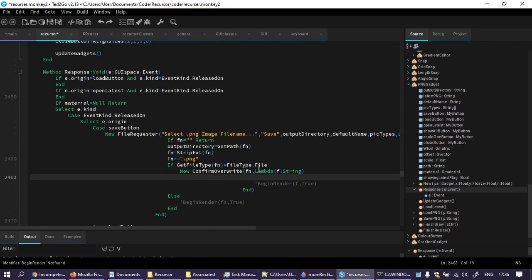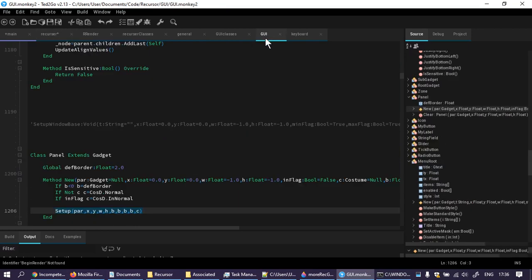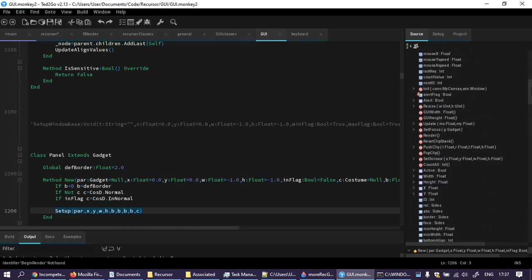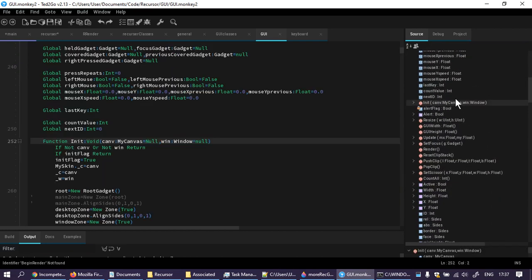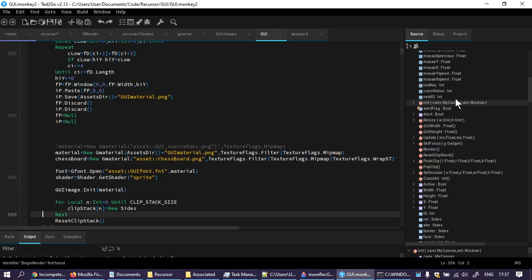I think that, well, first off, I don't think there's anything material about doing it. I think I take up fix maps. Yeah, look, set texture, get texture. What do I actually do to init the materials here? Oh, I just say new G material.